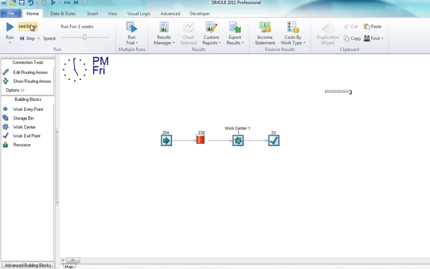If we reset our simulation and run it again, we can drag our slider to the other end so that it only takes 1 minute to process each work item. We can see right away that there is no queue, and work items are moving quickly through the work center.